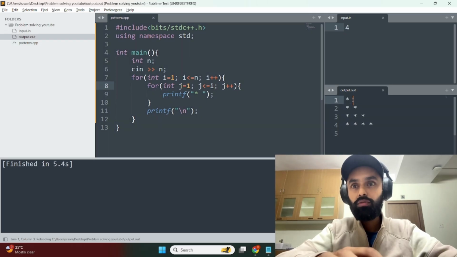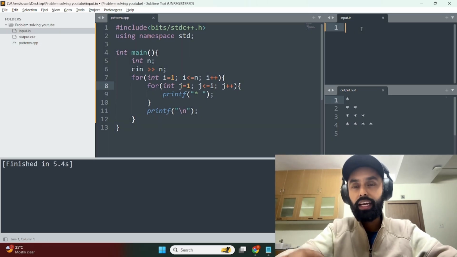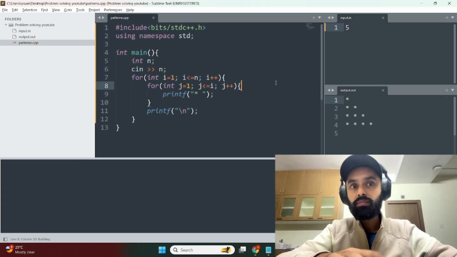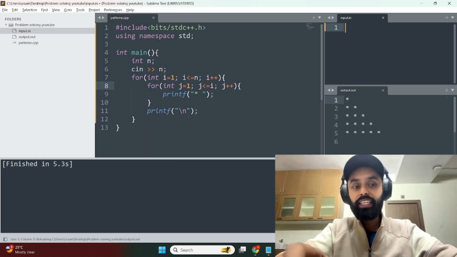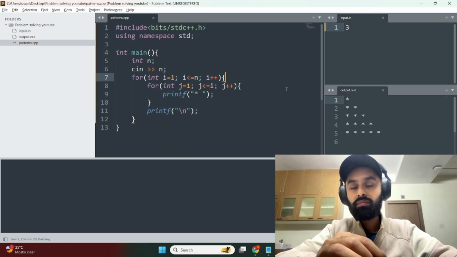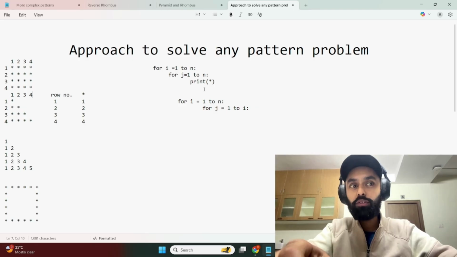Now we are able to get the proper triangle print. Let's check it for 5. We are getting it right. Let's check it for 3. Now you would be easily able to see that the approach is the same in the first as well as in the second.